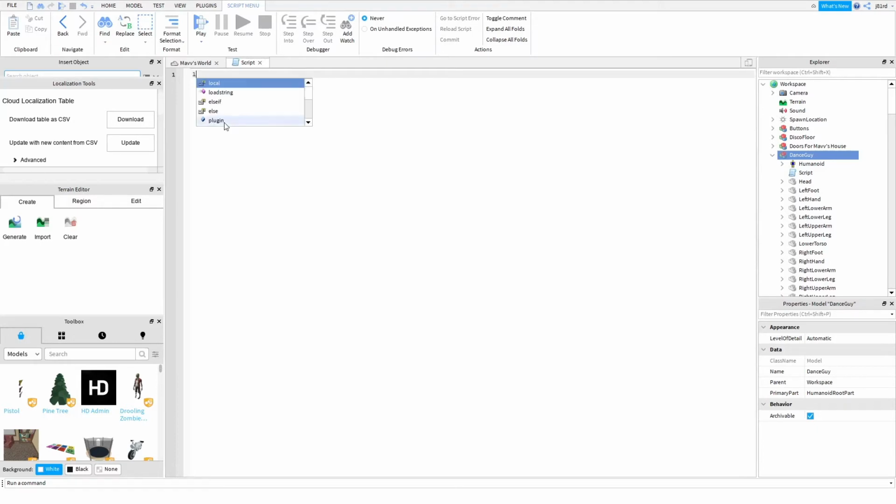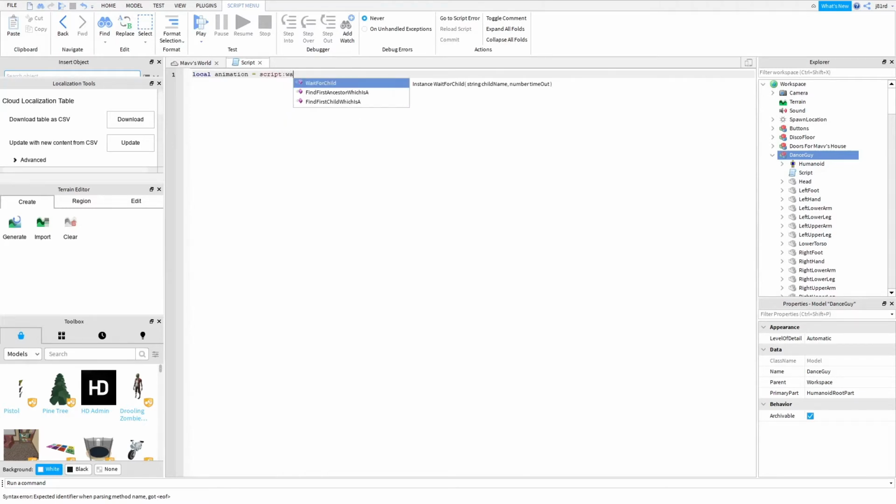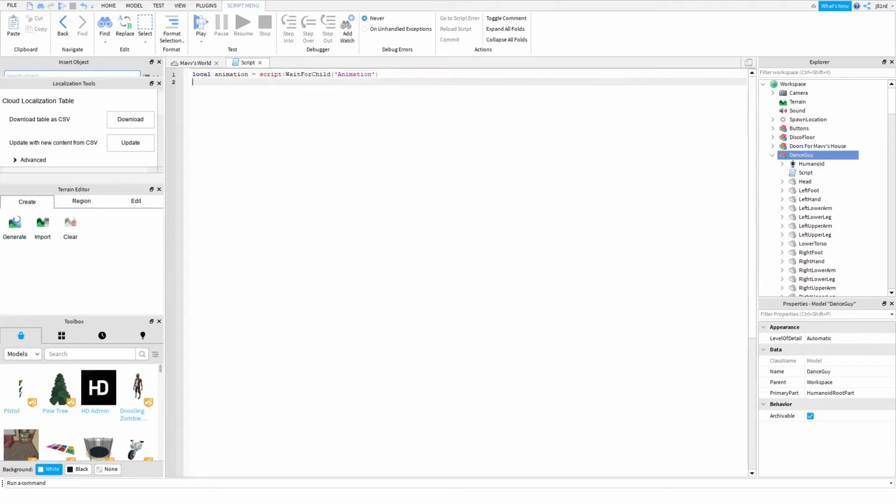So you want to type in local animation, and I'll add this to the description as well, so you guys can copy it from there. We'll do script, then you want to wait for the child. Inside the brackets, you want to tell it it's Animation. Make sure that's capitalized. Your next line, we're going to make a local variable called Humanoid, and make this equal to script, go into the parent. Again, you want it to wait for the child, and inside here you want to look for Humanoid, which is already there. So now that's going to wait for the Humanoid. And as you can see, I didn't spell local right.